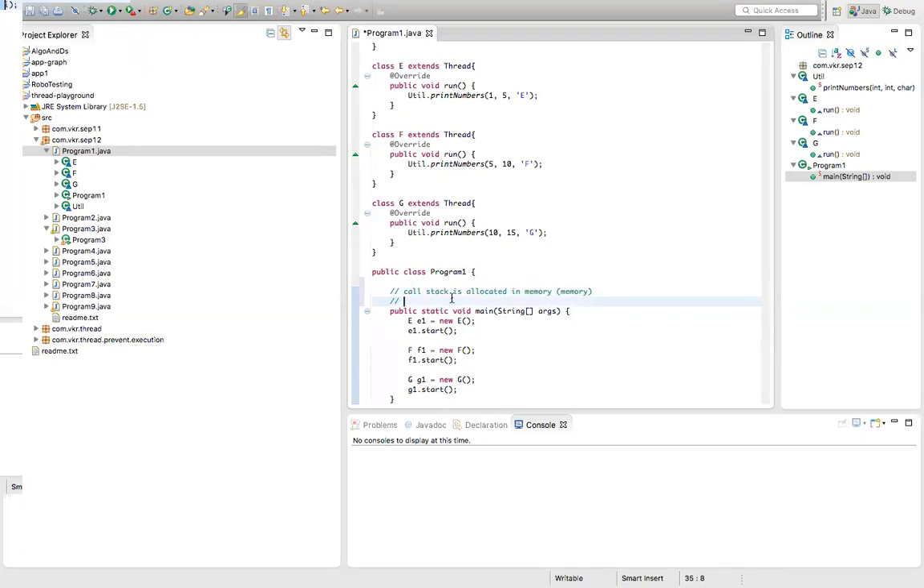Now here in this program, we have created 3 thread objects, E, F, G. For these threads also, JVM will allocate 3 call stack memory. For every thread, JVM will allocate some call stack. So all threads are executing simultaneously, concurrently. Now let's go and run this.